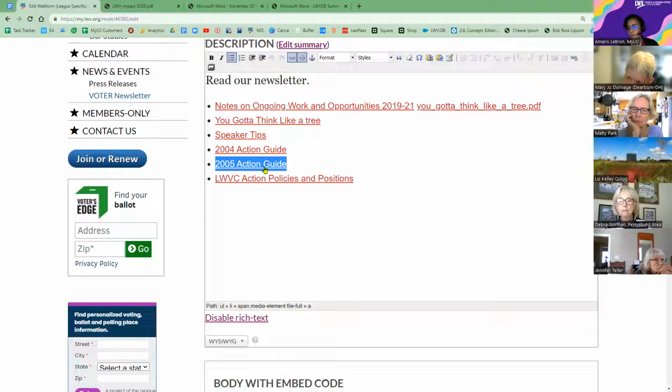So I can do that actually. Since I'm gonna play around with the 2005 action guide one, I'm gonna do that to the 2004 action guide. So I highlight the whole thing. We see that span.media element file full is still there. And I use the eraser. Span is now the only one there.